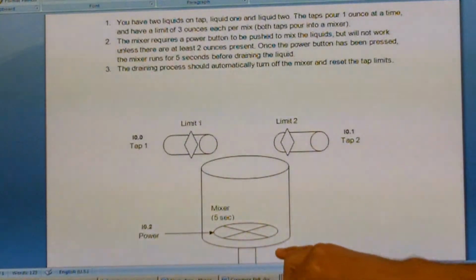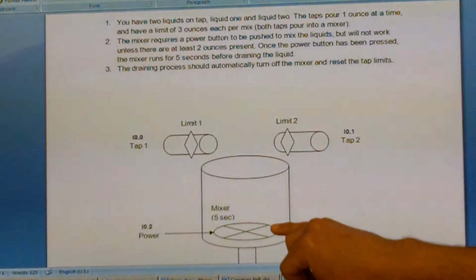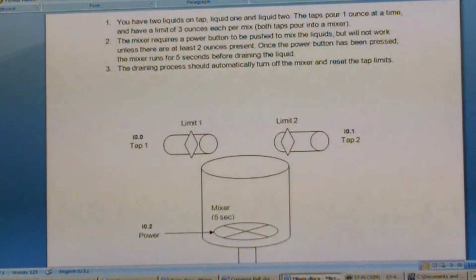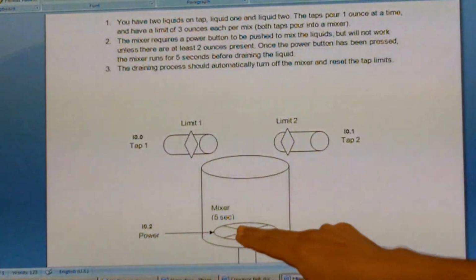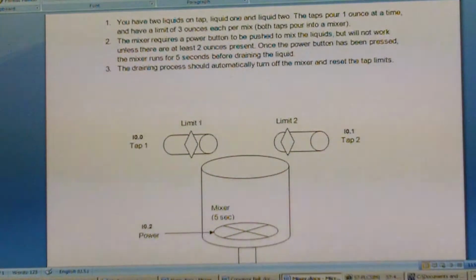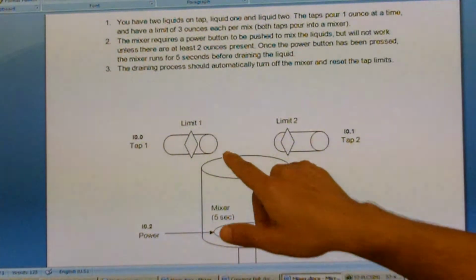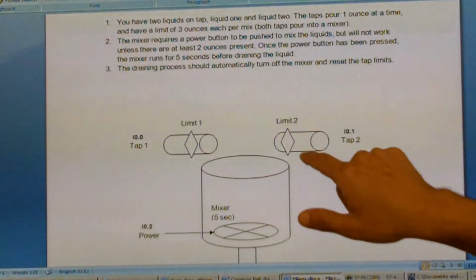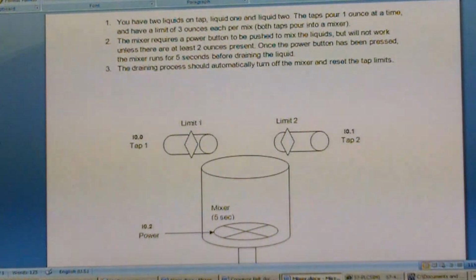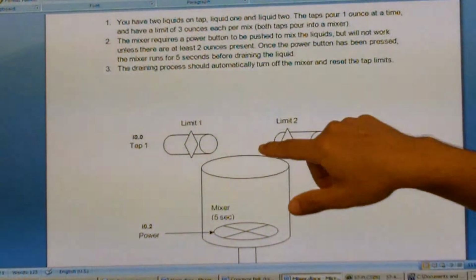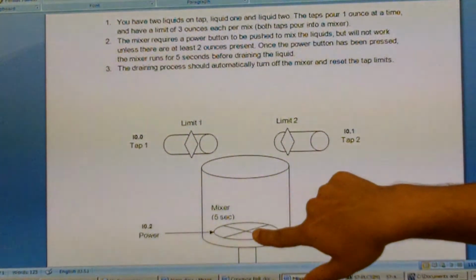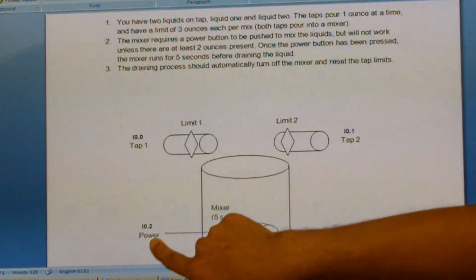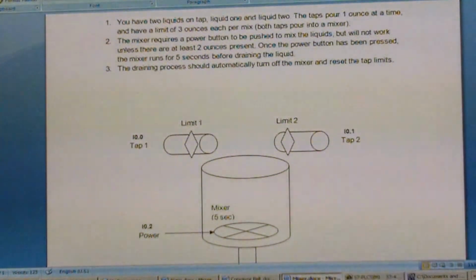The mixer should only start when the user presses the power button, but it shouldn't start if there are less than 2 ounces present. So you could use counters for your limits, and also another one for your mixer, right? So once you have at least 2 ounces in your container, pressing the power button will activate your mixer.